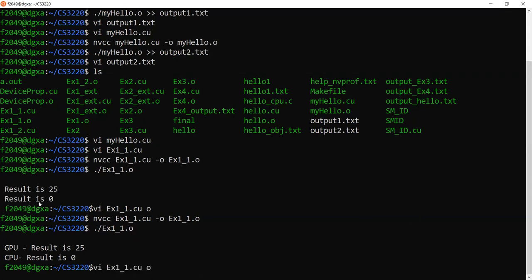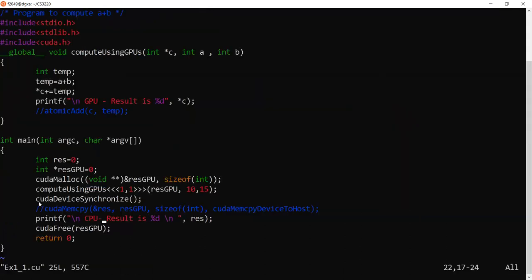What is the reason for that? The CPU and GPU memory copy has not happened. With the help of this simple function, we are performing that computation, the addition of two numbers, but the result is not copied back to the host. To copy back the result to the host, we have to use the function CUDA memcpy.